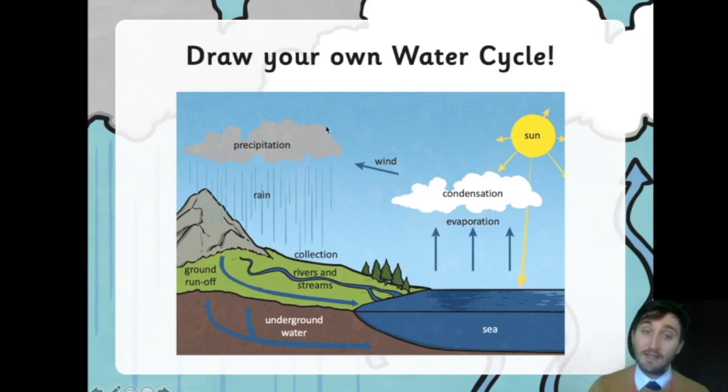The wind. A bit of a greyer cloud with precipitation. Some rain. And then collection. So whether that's in the rivers and streams, running off the ground or underground water. And make sure that it's pointing towards the sea. And remember, the sun is also a really key thing in our water cycle. Without the sun, none of this will be able to happen.